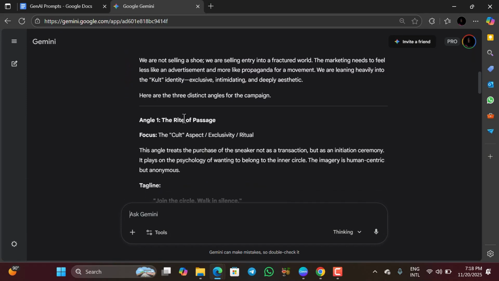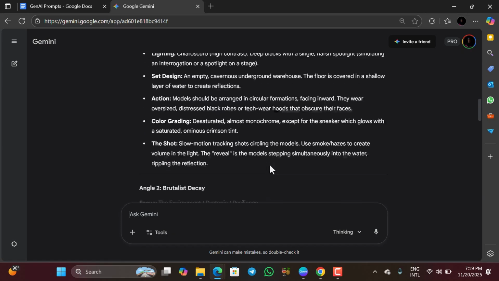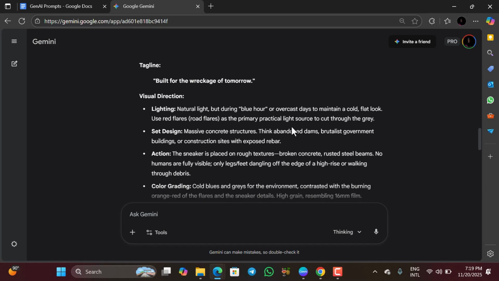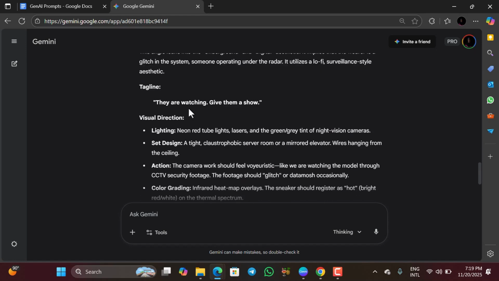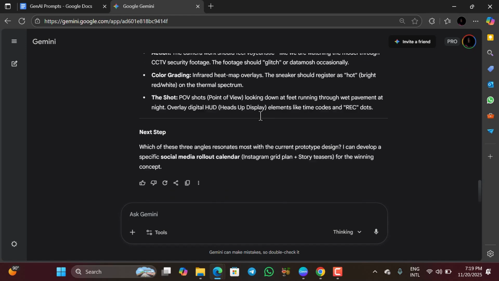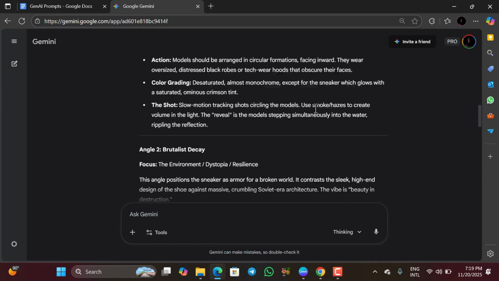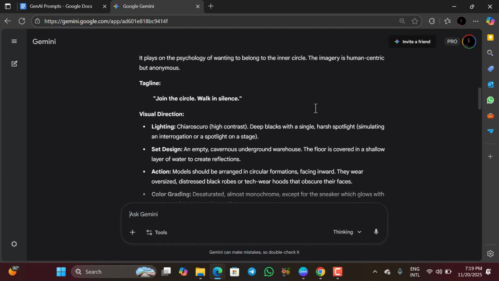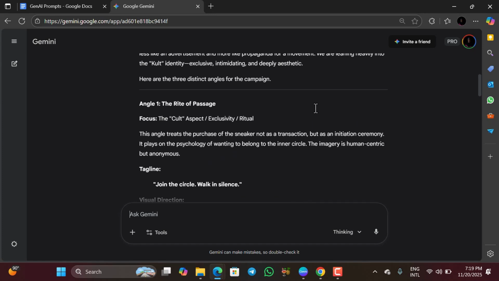It generated 3 angles. You can see this first angle, the cult aspect. Look at this. And the second angle, let me scroll down, the brutalist decay. Look at this. And it also gave me a tagline and the visual direction. And the third angle, look at this, biosynthetic glitch. All right. So what you are going to do now in this stage is to pick which one of them resonates with you best. Which one of them do you actually feel? Which one do you want to start with?